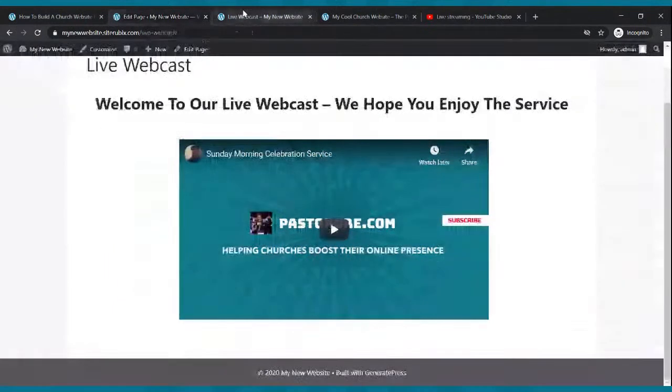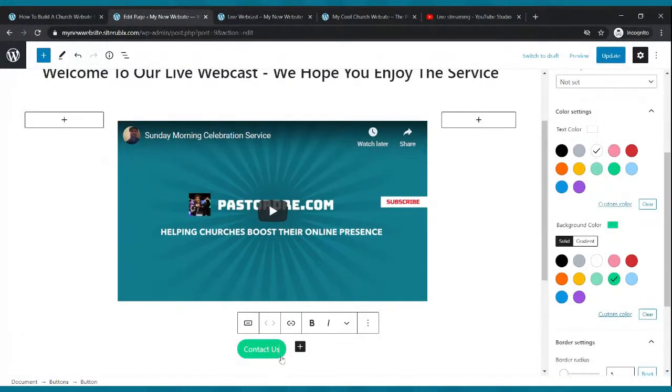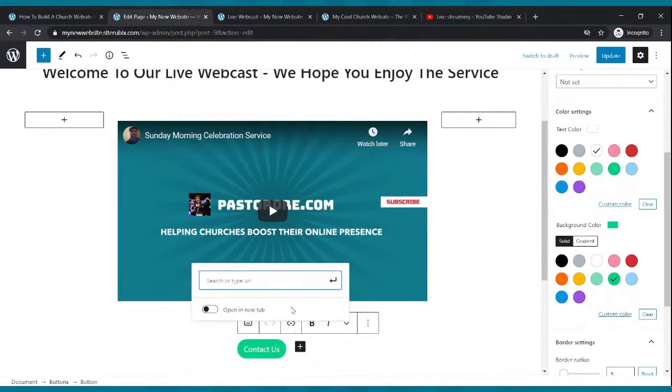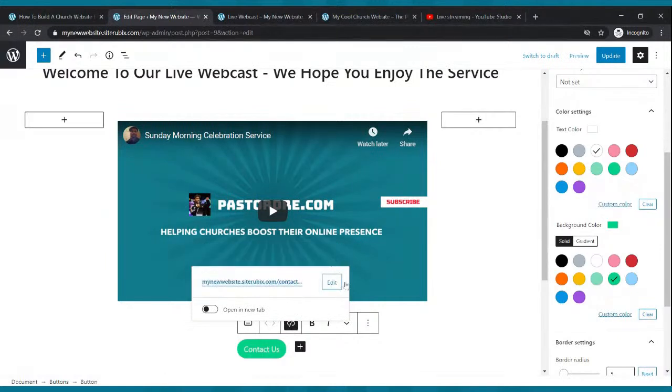And then you want to link this button to your contact us page. You know how to do that, right? You go to your contact us page, you right click, which we haven't built yet, but we'll get there. Copy link, go back to your button, click that, and then you click the link on the button, paste your link in there, click the arrow, you click update.